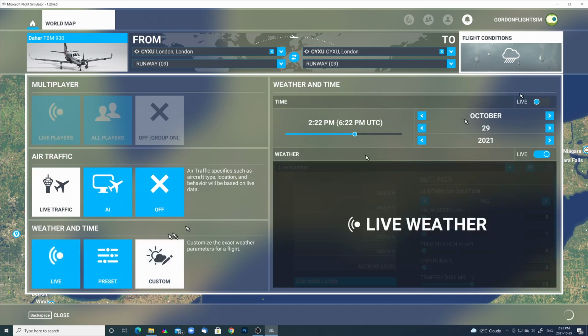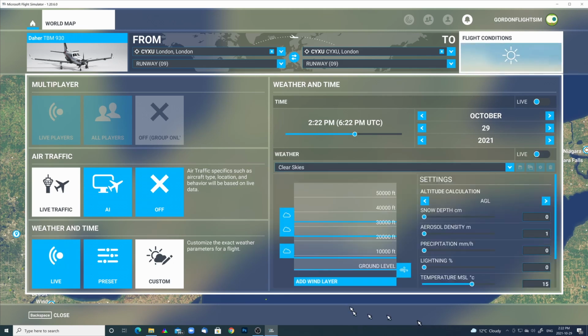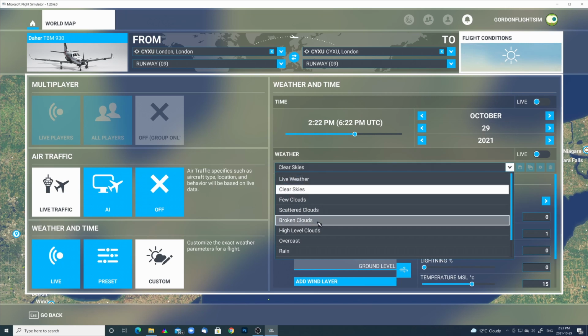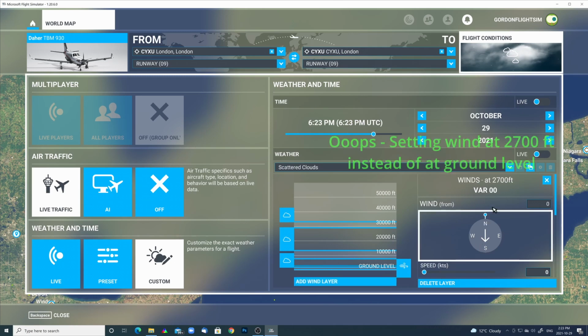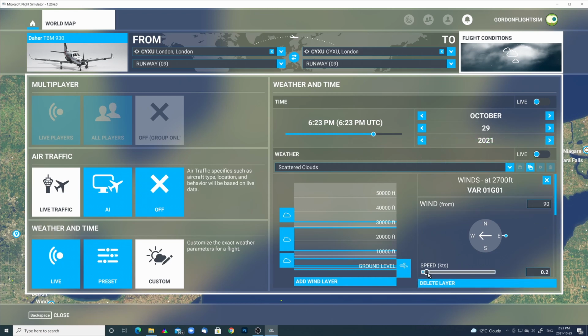So we'll go into custom weather and turn off live weather right here, and now we've got a choice of clear skies or scattered, broken, overcast, that kind of thing. So I'm going to say scattered clouds, and I want to use runway 09, which you see up here anyway. So let's see, what we're going to do, add a wind layer. I'm going to make the wind come out of the west, sorry, the east. Runway 09 is 90 degrees magnetic, which is straight east. And it comes up here as 90 degrees, and then we can set the speed. Yeah, might as well dial in a little bit of wind. It's not very much, it's barely a breath, but anyway.